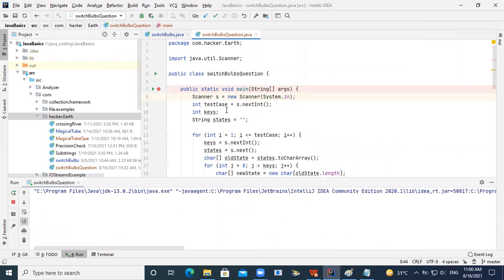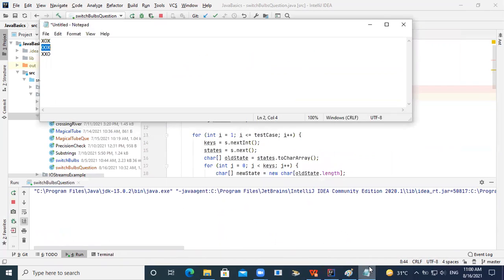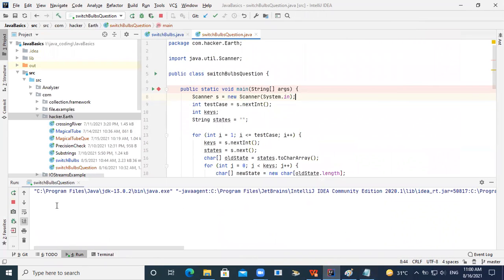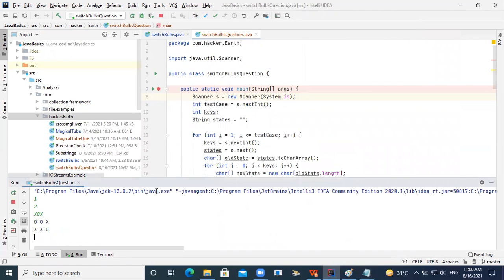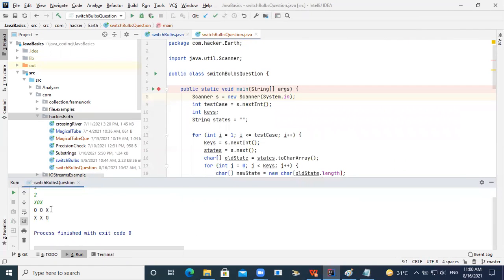For your reference, I will provide the same input here. XOX is the initial input. The first line is the number of test cases. Let's say the number of test cases is one only. Let's say the key is pressed two times, and the state is XOX. XOX is the initial state of the bulb. If I press enter, you see this is the output.